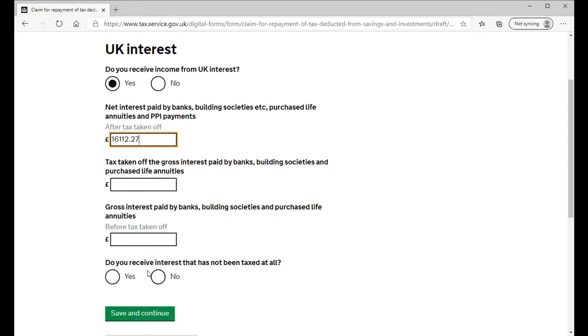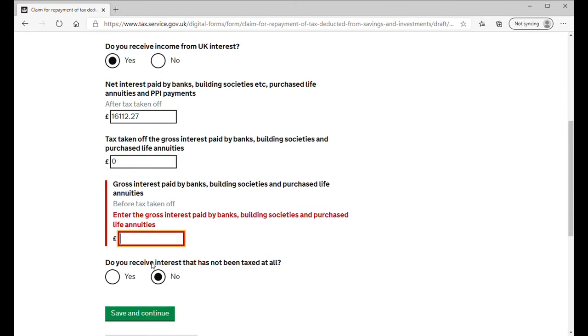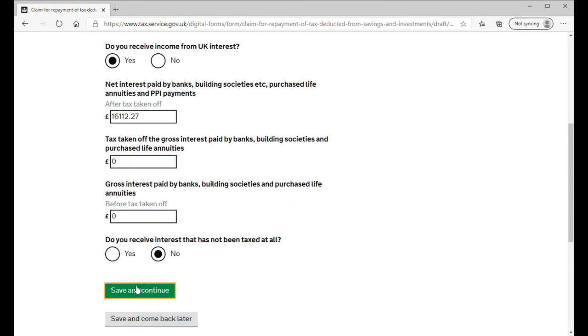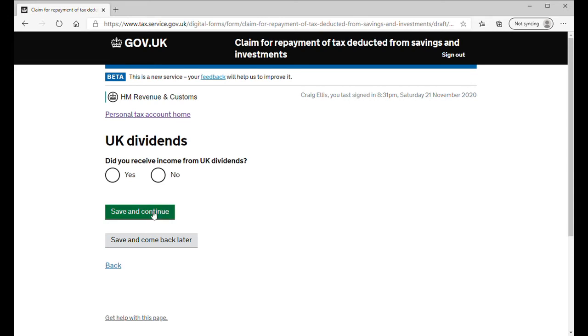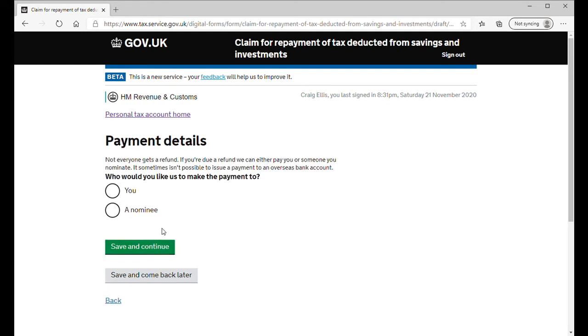If you didn't fill it out properly, it would show this. I'll show you. Did you save or continue? No, you've got to. So because we're just doing PPI, I'm just putting zeros in there because I'm not concentrating on anything else. Dividends, that's the shares, not bothered. Trust, no. Land property, no. Foreign income, no. Any other benefits, no. Gift aid, no. Blind person allowance, nope. Married couples allowance, now that's for people born before 1935, so not for me.